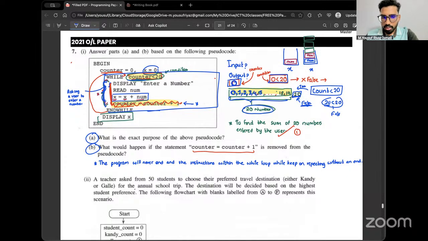Program is continuous, not continuous. Continuous means it's going sequentially, so continuous is wrong. You have to mention the program never ends. I know the loop will become an infinite loop. Yeah, correct. The while loop will keep on repeating, or the program will keep on repeating, correct.